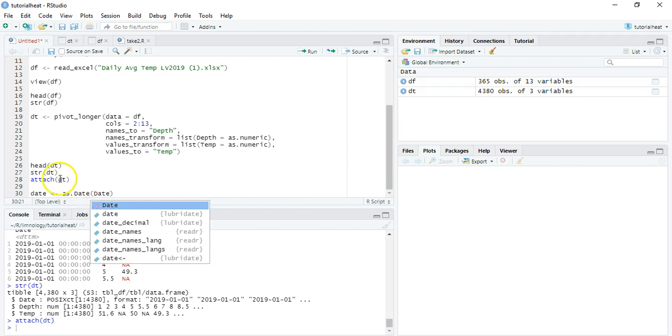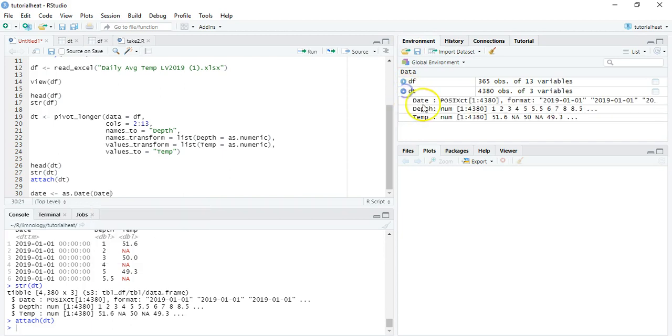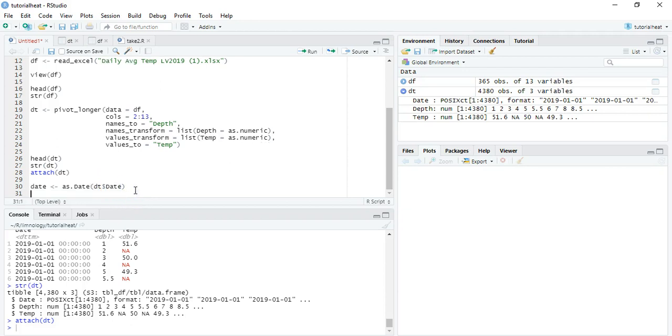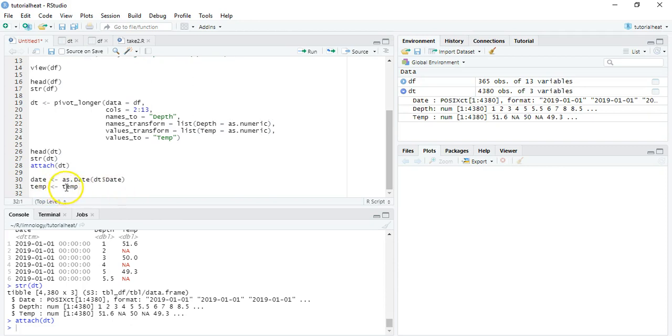Because we've attached the objects here, we can just say date and it recognizes it as coming from our data table. Otherwise, if you haven't done that, you can always use dt and then the accessor operator, which is a $ sign. So this is saying from the dt data frame, we want to grab the date column. You also can change temp. Just make that temp as it is. And then finally, our depth.